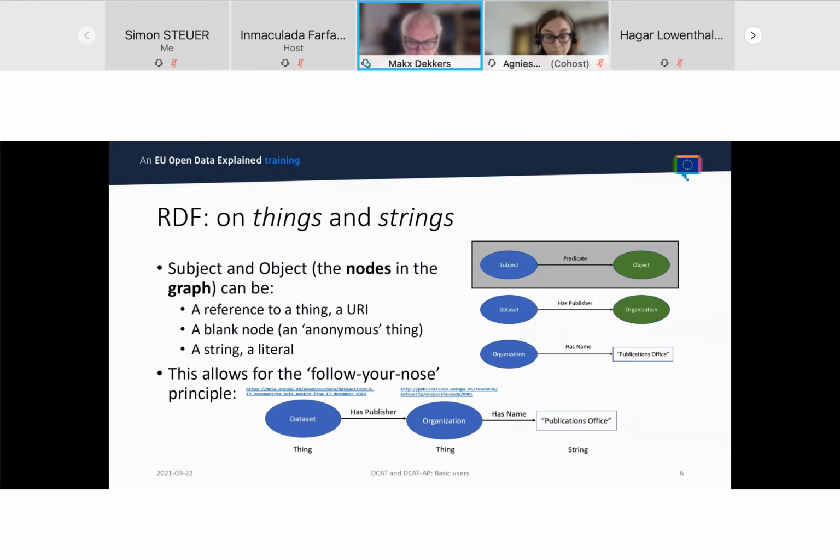So an important thing that sometimes comes up in the context of RDF is things and strings. In the gray box, you can see that there are two nodes, a subject and an object, in the graph, and those can be either references to things, a URI, an identifier. It could be an anonymous thing, which is called a blank node, or it could be a string, a literal. It could be a string, it could be text, it could be a number, things like that, that are, let's say, the end of the line.